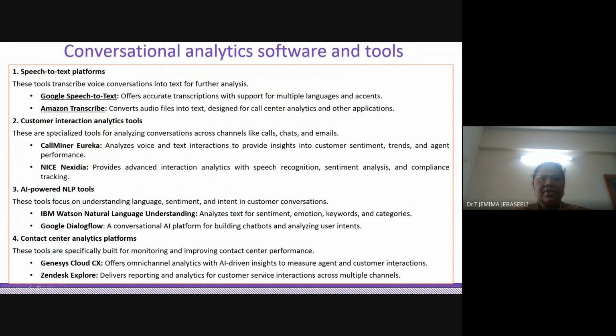Then the next tool is called Customer Interaction Analytics Tools. There is a website called CallMiner Eureka. Here, all conversations which take place between the customer and the support center are recorded and finally converted into text, and sentiment analysis is executed to analyze the performance of the support center person's responses.